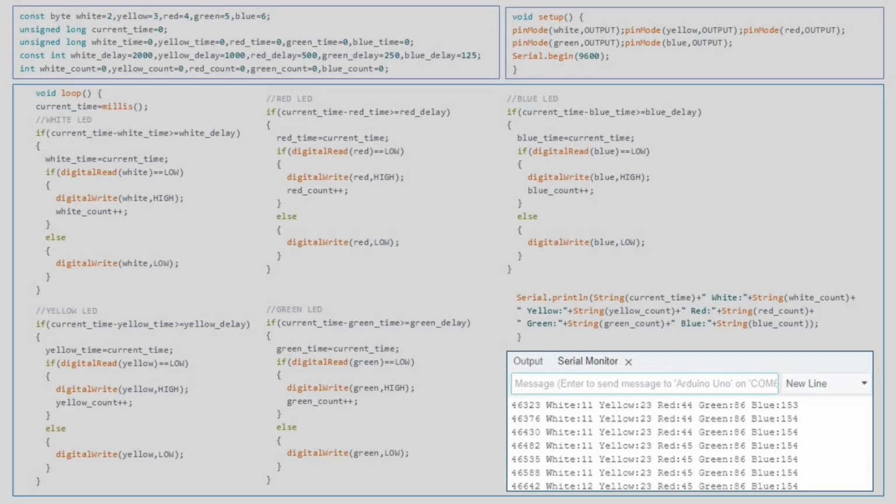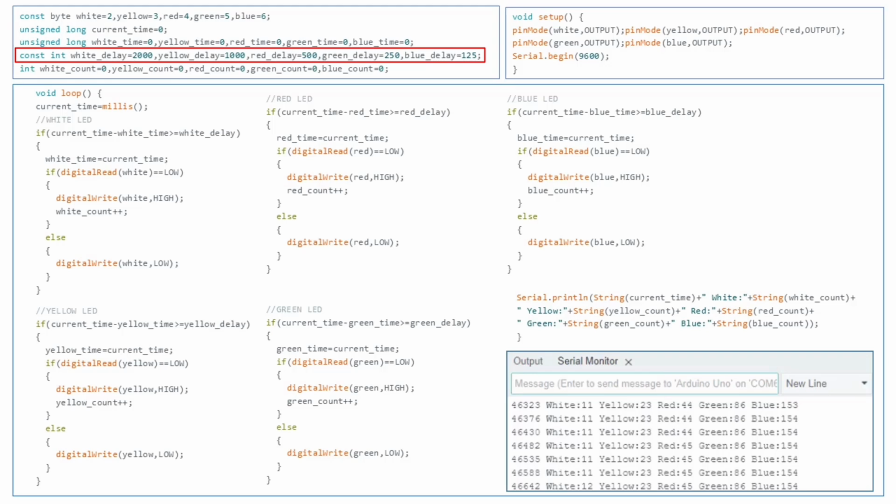This is because the delay intervals between state changes for each LED are halved in sequence. To clarify further, the white LED toggles its state every 2000 milliseconds, while the yellow LED toggles every 1000 milliseconds. Since the yellow LED toggles twice as fast as the white LED, it will naturally turn on twice as many times over the same period.